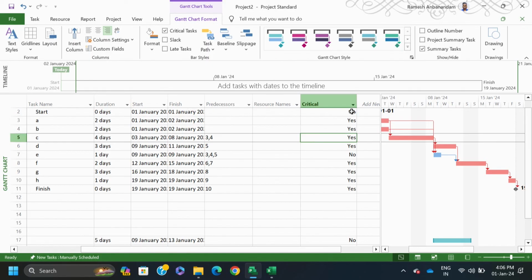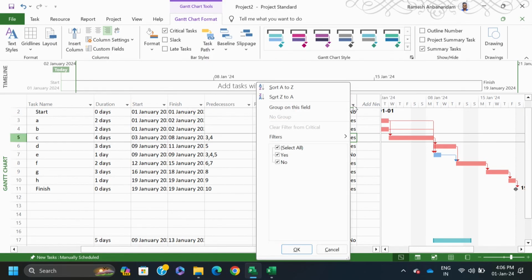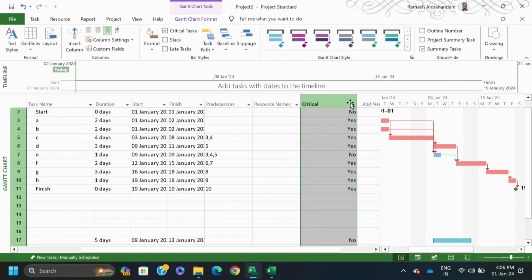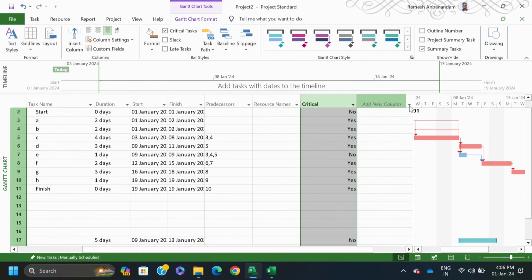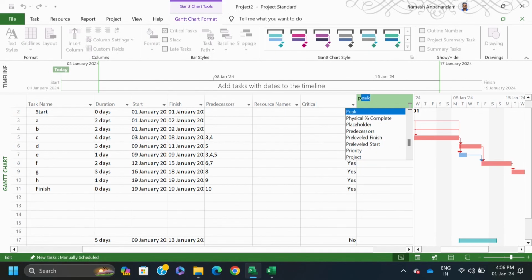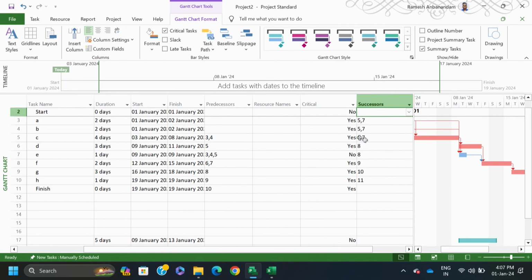Not only that, when you go here, there are many other options. Instead of critical, suppose I want to know the predecessors. So click predecessors, then successors. Now we know the predecessors of each activity, and we know the successors of each activity also. Like that, there are many options to customize this table.